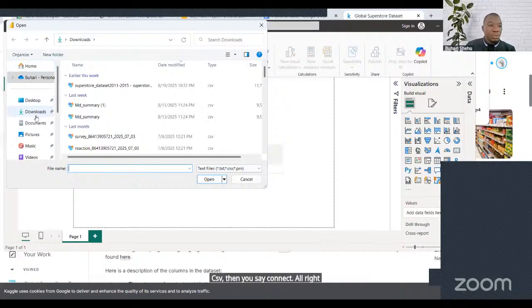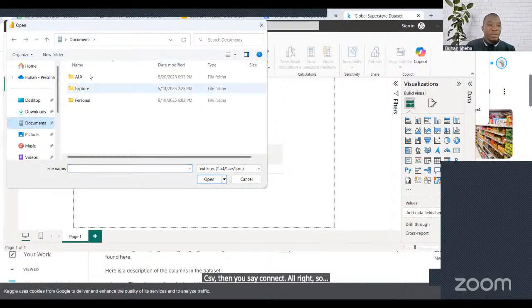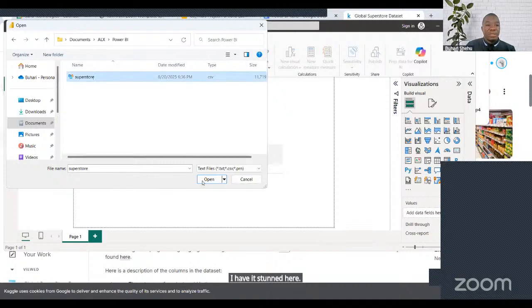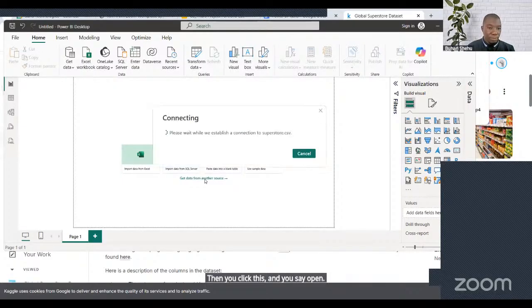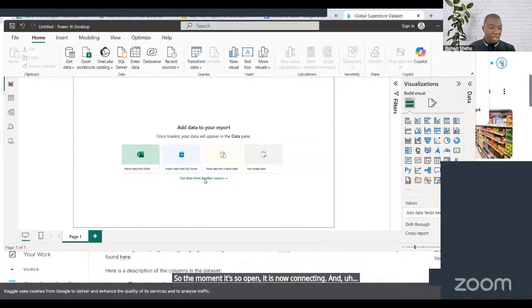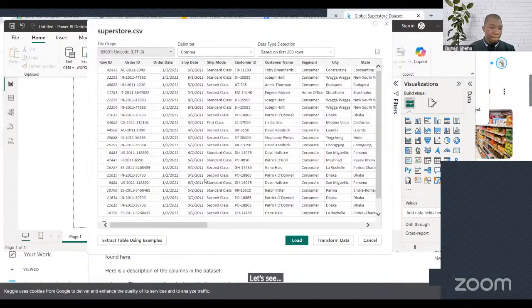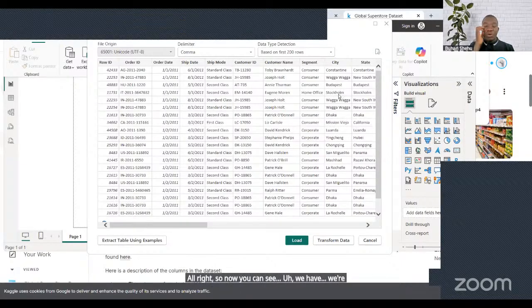I have it stored here. Then you click this and you say open. The moment you say open, it is now connecting. Let's see. All right, so now you can see we're getting a preview of the data.